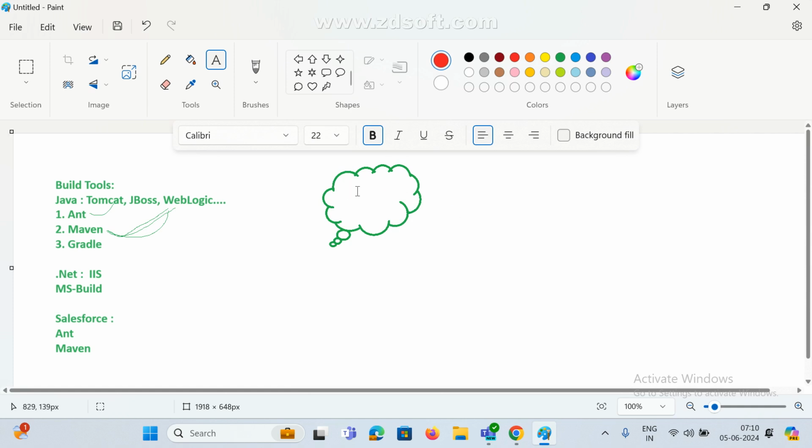A project means we have source code, SRC. Source code means the entire project, with the code available at a particular path. We are also using some repository, right? GitHub, Bitbucket, these are all repositories, and we are maintaining the code there.